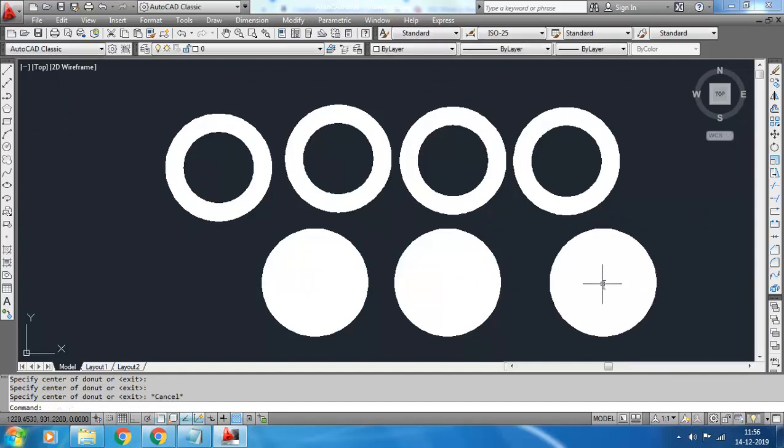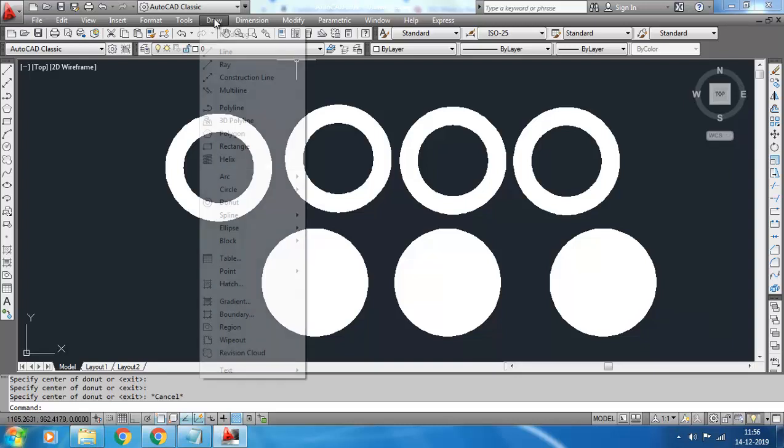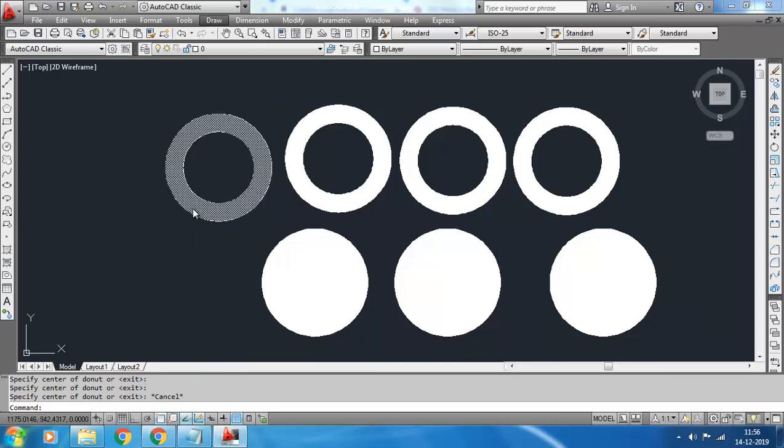So this is all about the donut command. You can also use the donut command from this draw toolbar, draw and donut.